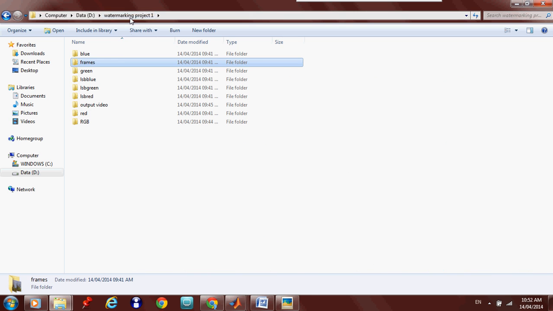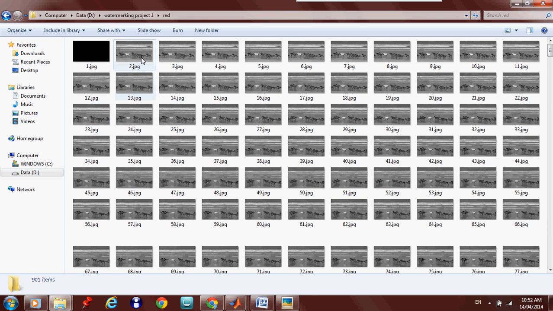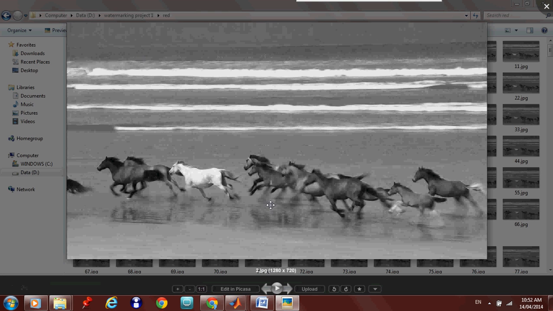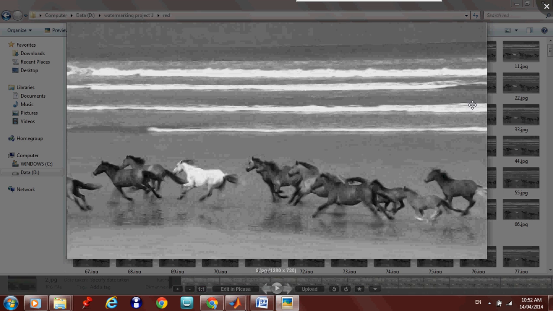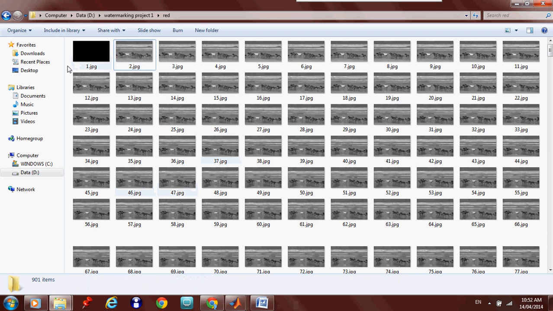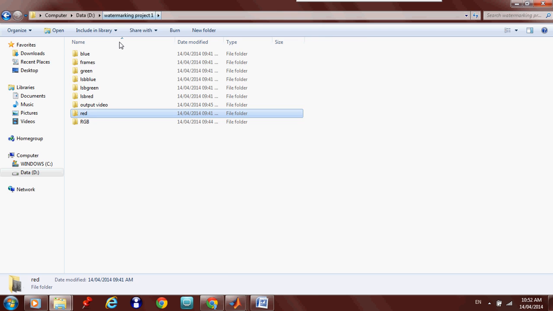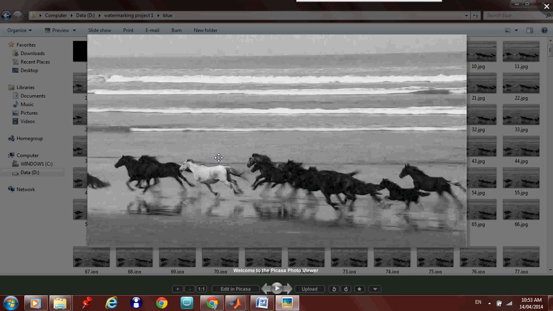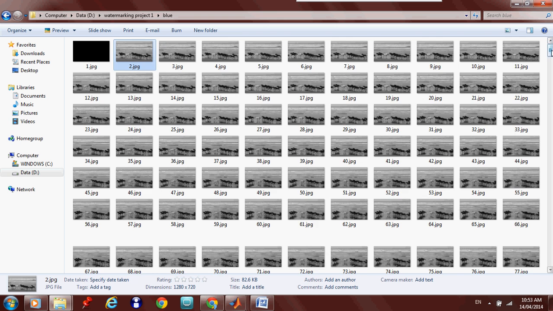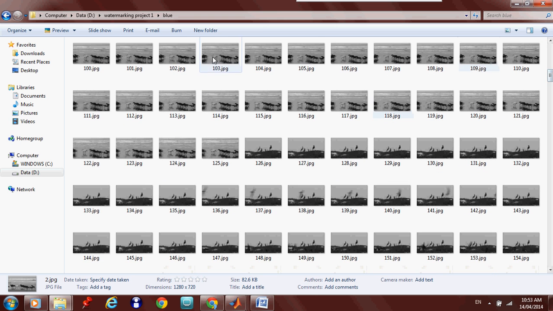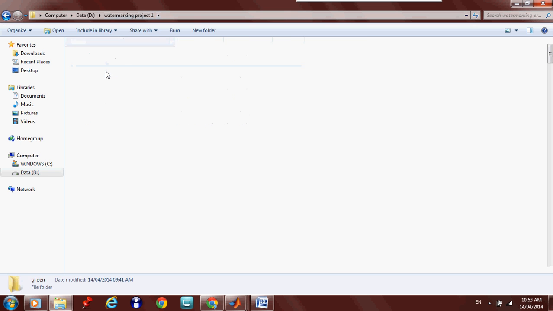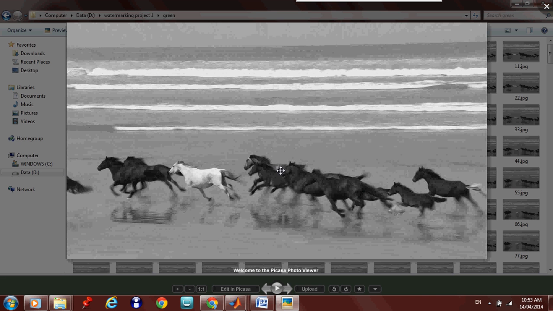Okay, after that I'm going to show you the RGB components, which are the blue, green, and red components. We're going to open this. Okay, this is the red component of the frames, as we can see. Also, I want to show you that we have the same number of frames. Here's the red, here's the blue. This is the blue component. Okay, now we will show you the green component also. This is the green component.